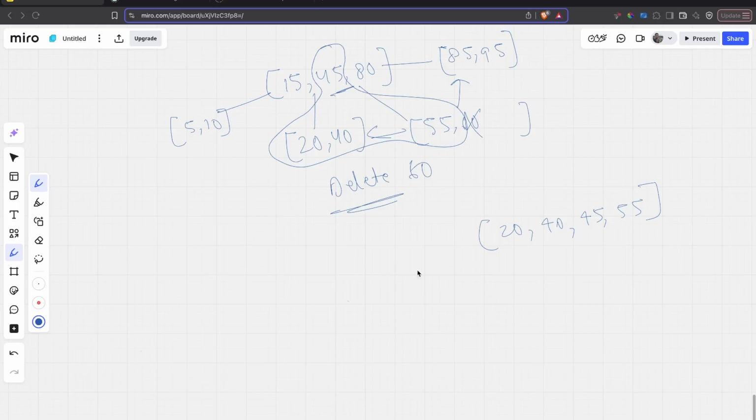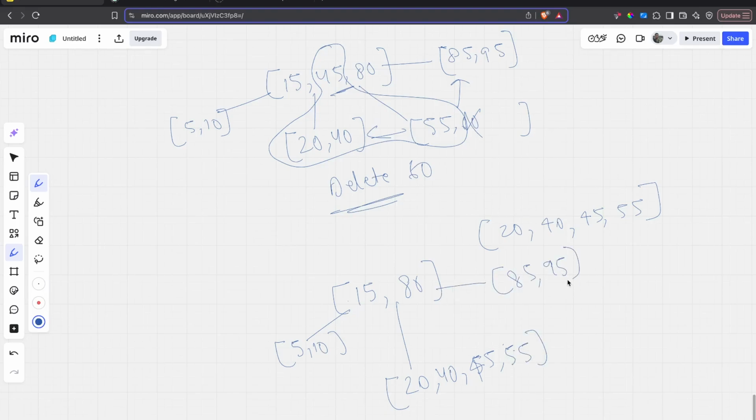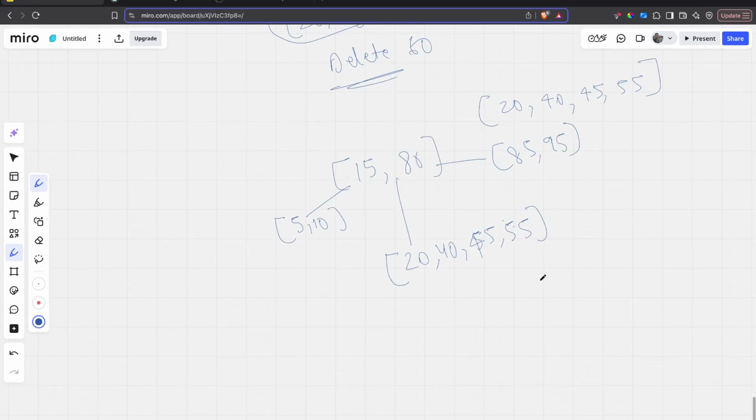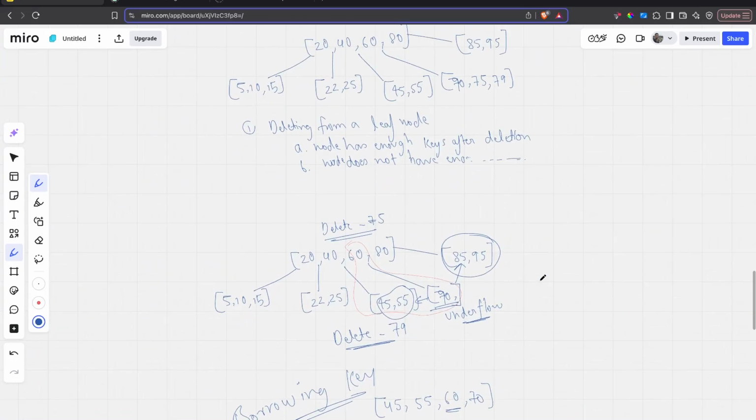So how will it look now? Our root will look like this. It is now 15 and 80, only two keys in the root now. Left-hand side of this would be 5 comma 10. In the middle, we just merged, so it is 20, 40, 45, and 55. And greater than 80, we have the untouched 85 and 95. No rule being broken, right? This was the condition when we have to delete from the leaf node. So these were all the scenarios.